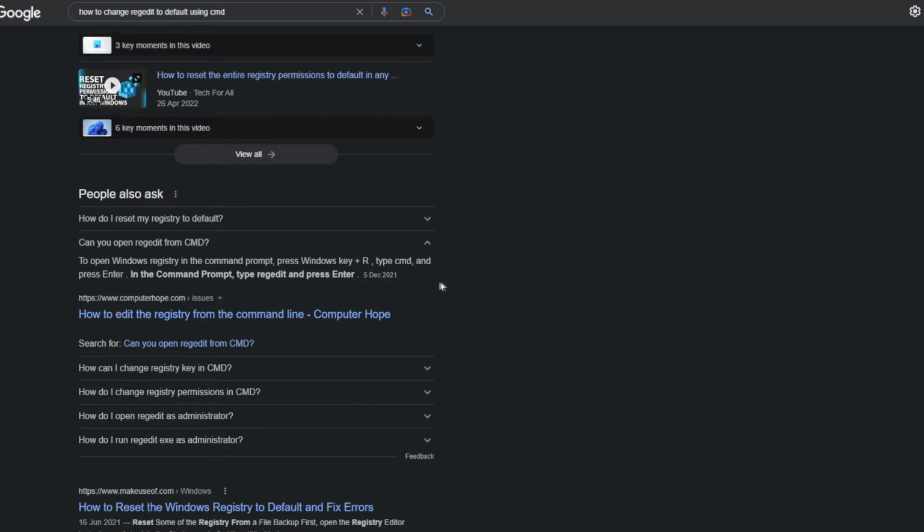As you can see at the top, I've done a quick Google search: how to change regedit default using cmd. You can do your own research on that because I couldn't find anything definitive on how to do this, but there does possibly seem to be a way that you can change permissions from read to administrator access or write using cmd.